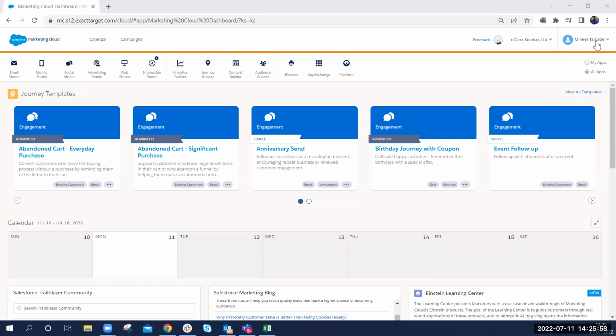Since I'm an admin, I do have other things like administrative things under setup and stuff like that. I'm not going to get into that. We're not going to be doing any admin related work here. It's more development. But anybody interested in administrative stuff, I can talk to you guys separately. I can show you what kind of administrative stuff is available in Marketing Cloud. Any questions so far?